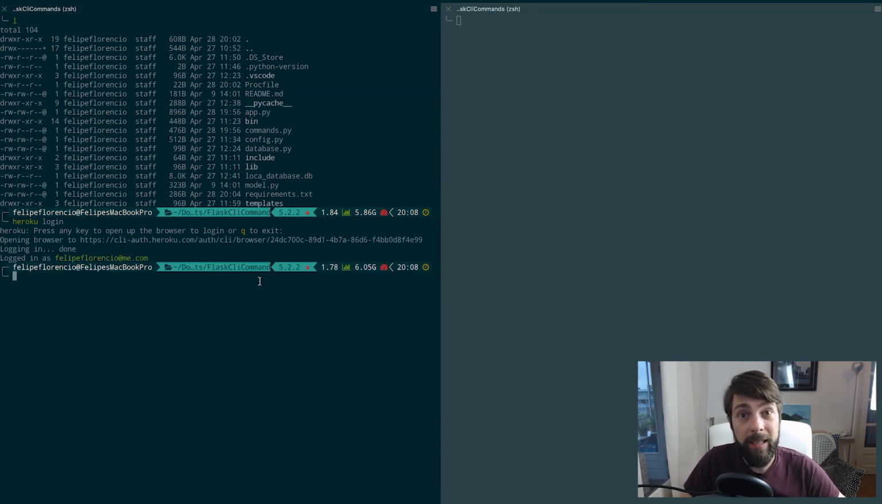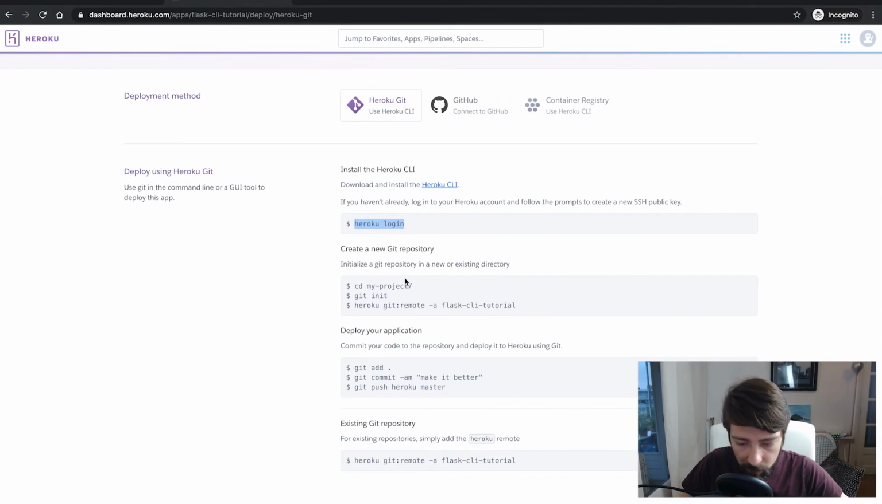Okay, so fine. We have the login. Pretty straightforward. Heroku is smart enough to understand who I am and so on. There are other things that happen here, but that's more than enough. Now that we have this connected, let's go to the next one.